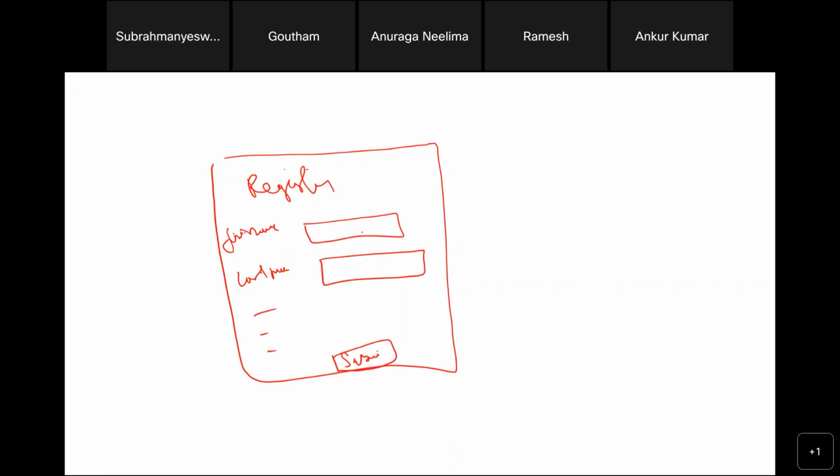Let's say you forgot to enter the first name, and you click on the submit button. Then it will show you a JavaScript alert, saying that not all the details are entered, or the first name is not entered, something like that. You'll see those kinds of things, right?